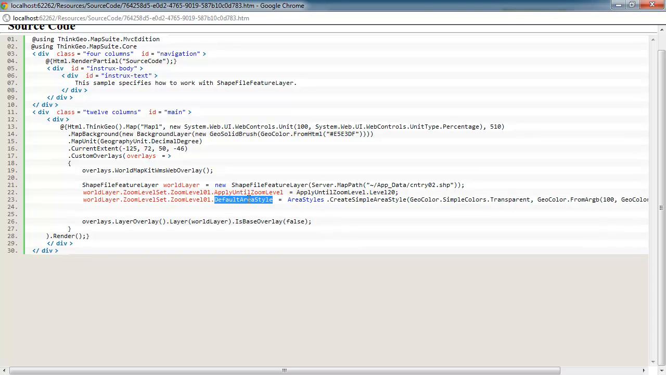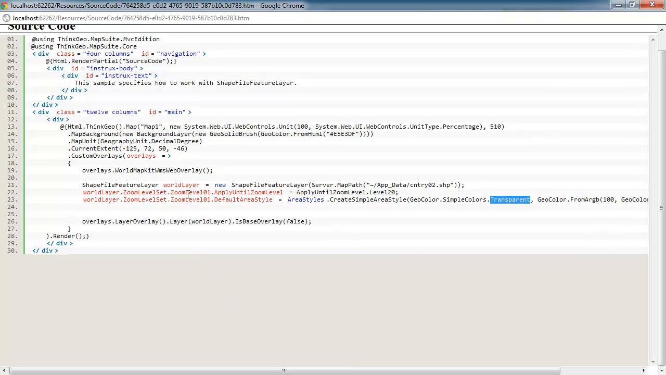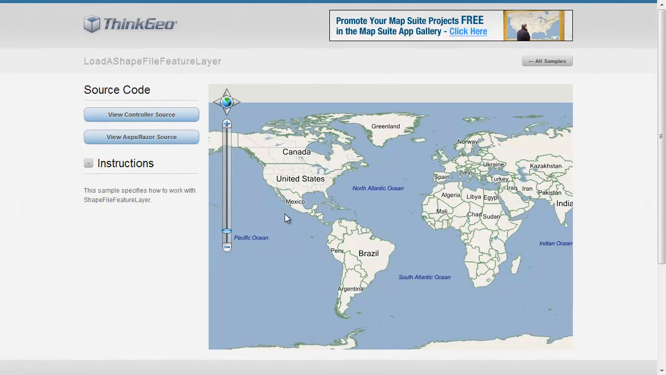Since we're dealing with country boundaries and they're area based, we're going to set the default area style on the layer. We're going to create a simple style here which has a transparent fill with a green border. That's just going to tell the map control how we want to render these features within that shapefile. And finally we add the shapefile feature layer to the layer overlay and render the map out accordingly. As you can see here, we've got a base map with the world map kit, and all of the country borders are now displayed with this green line.